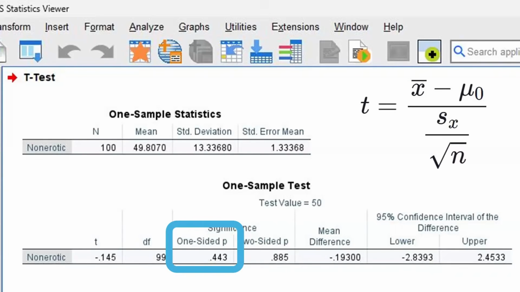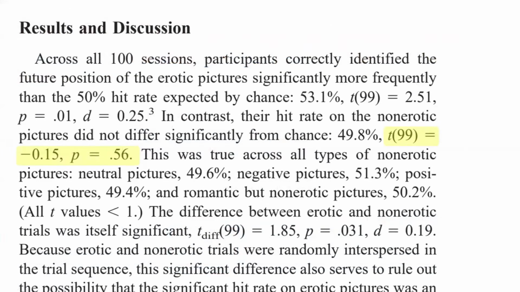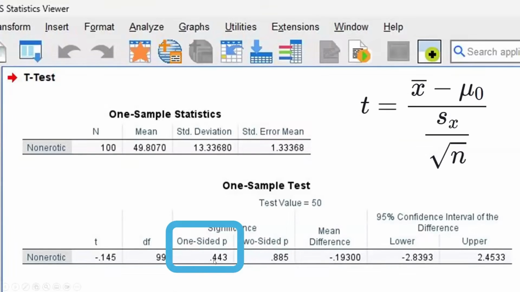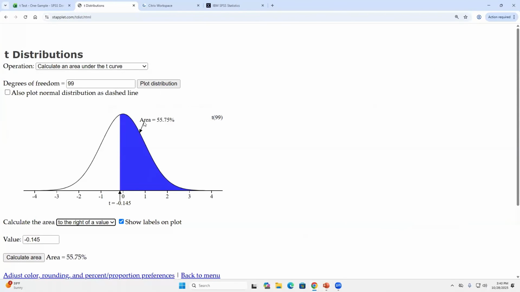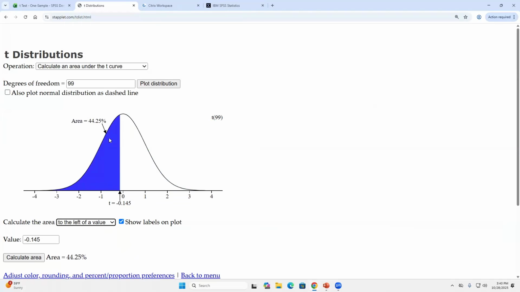So that's why when BEM reported it here, this p-value is 0.56. It doesn't match the SPSS value because SPSS gave us the smaller statistic. We wanted the other side of the distribution. So just one more time, because it's very important, we wanted this side of the distribution because we were looking for a sample score greater than 50%. It gave us this side of the distribution because it gave us the area less than 50%.